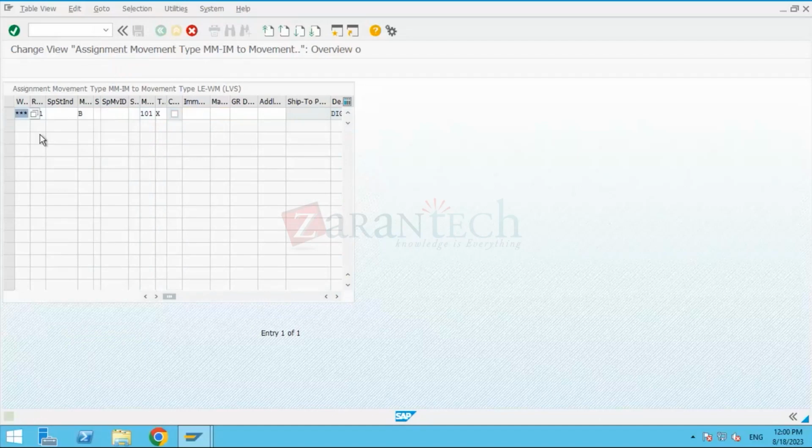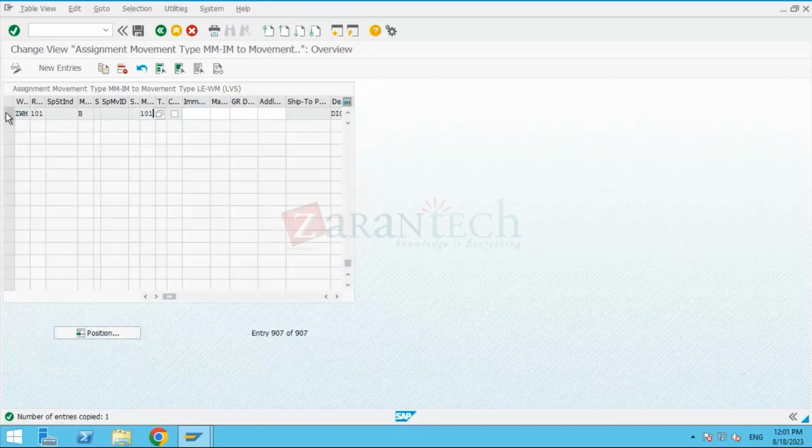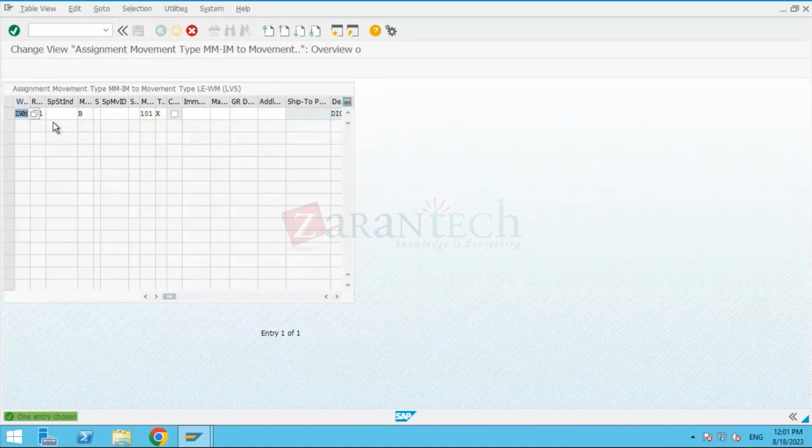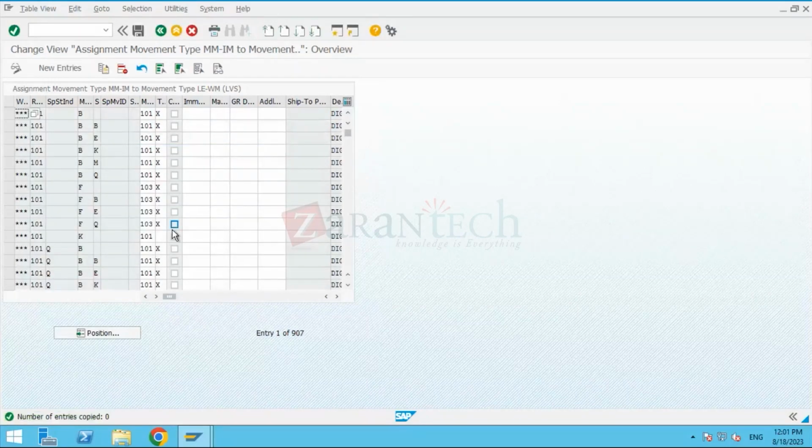If you just copy this and keep your warehouse number ZWM here, and if you are creating another movement type like Z01, you can simply do it like this, Z01. It is taking only numbers, so I think we have to make it like 801. This way. All right.